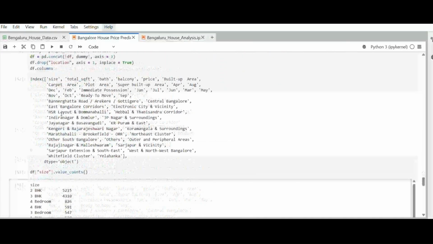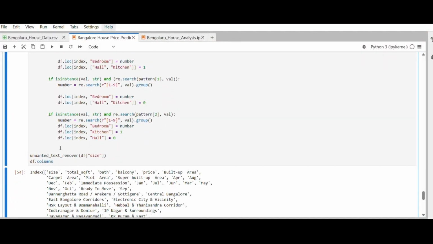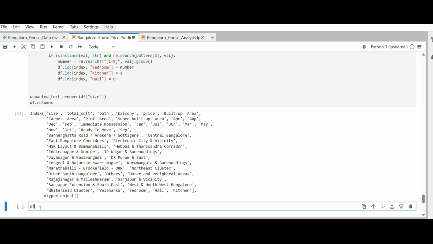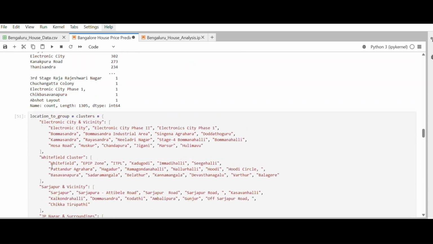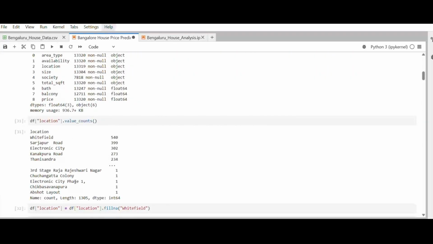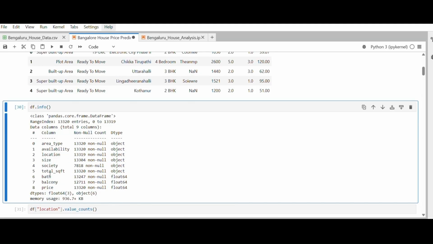Okay, no. I think we have to drop size. So let's drop size. df dot drop, because this size is not much useful for us right now. Again, axis equals to 1, inplace equals to true. Do not forget this inplace. Okay, now next one. Society. Society was already dropped before.